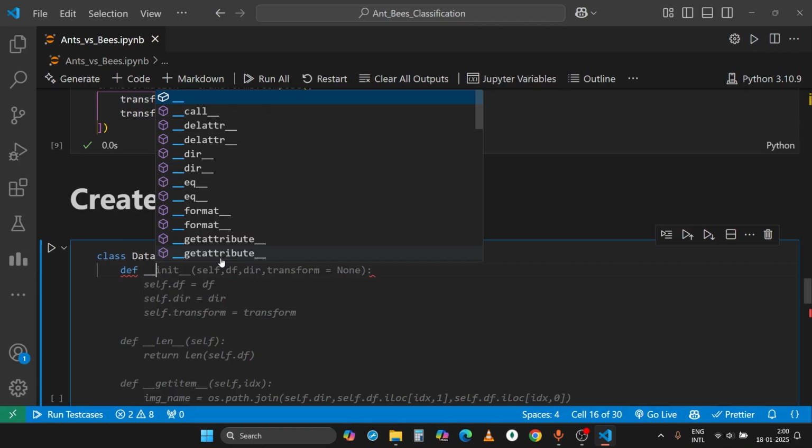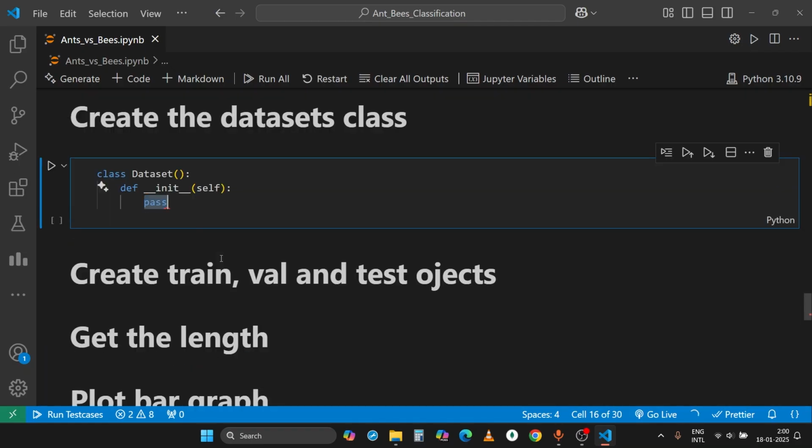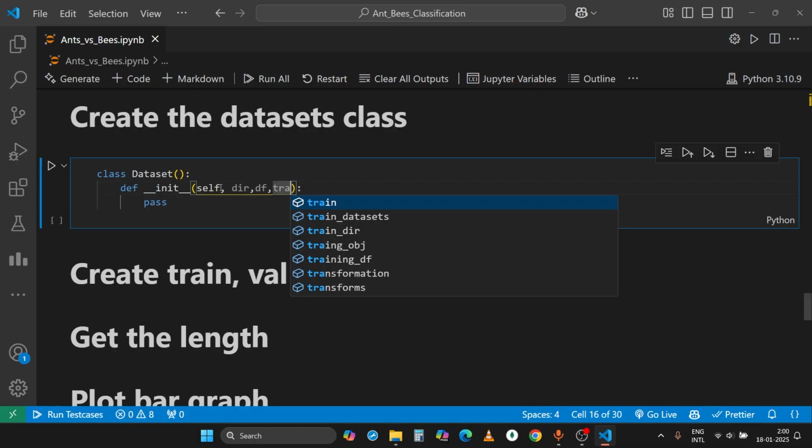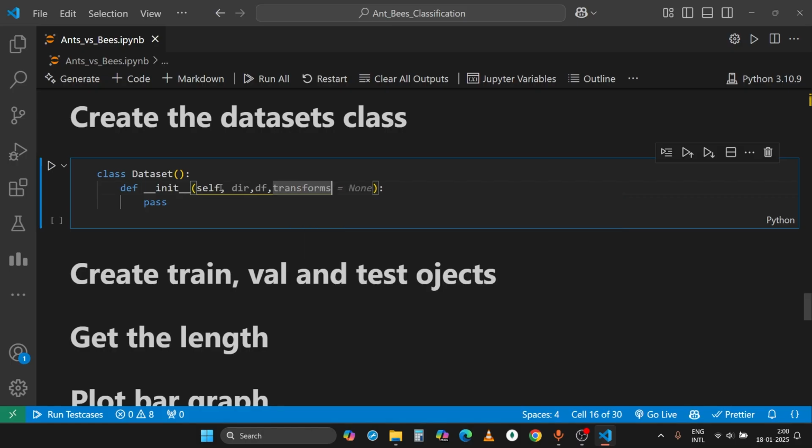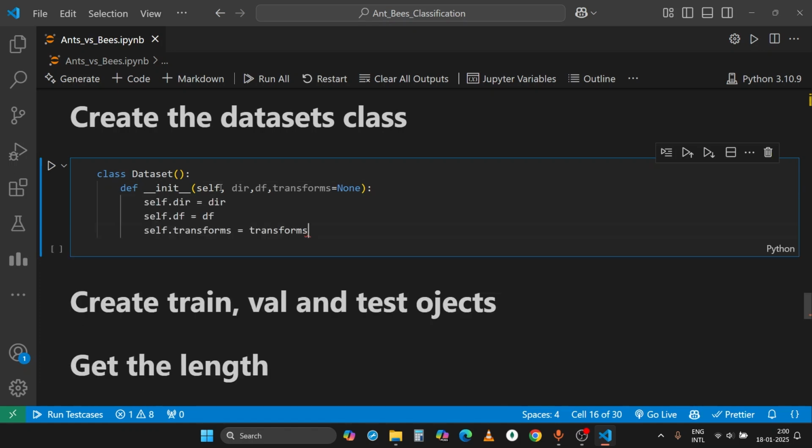First, define the constructor for initializing the variables. We will want directory name, data frame, and a transformer if there is pre-processing. Initially it is none. Now we have to initialize this. Self directory will be directory and data frame will be this way.